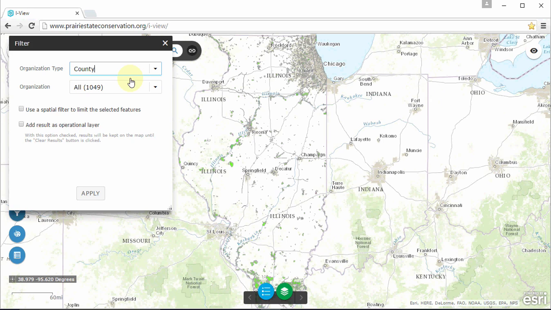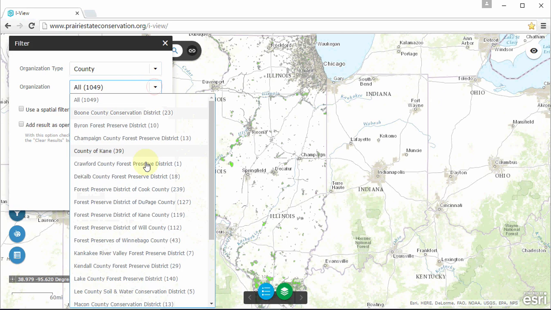Here I've selected County, and as you can see, there are 1,049 individual sites that enjoy some form of protection that are owned, managed, or under easement with county government. I'm going to select the Lake County Forest Preserve District.